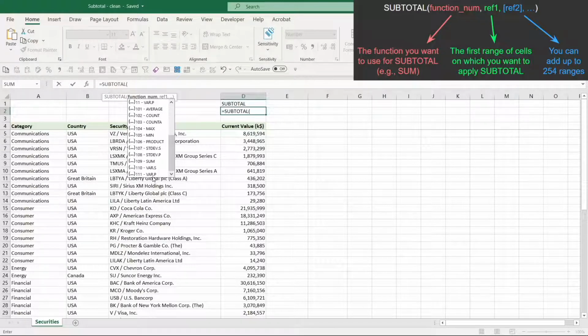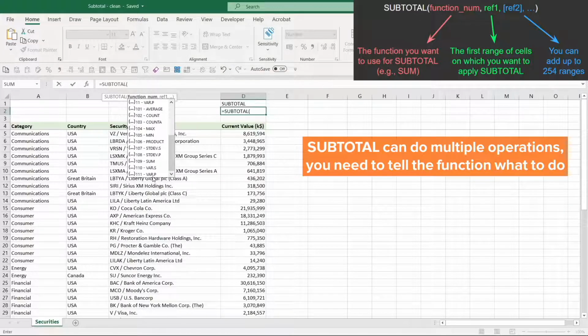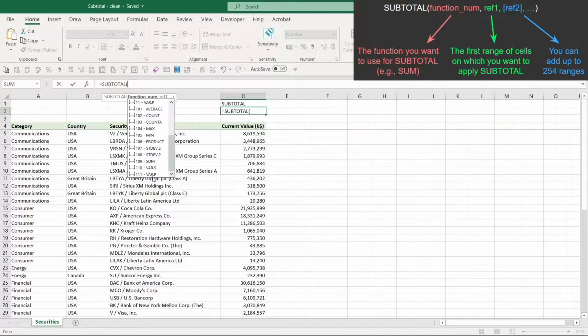And here is the first peculiarity of subtotal. Subtotal can do multiple operations. You need to tell the function what to do. Out of the list, I've mostly used subtotal with sum and sometimes with max, min, or count a. Let's ignore for a second options from 101 to 111 and let's focus on 1 to 11.